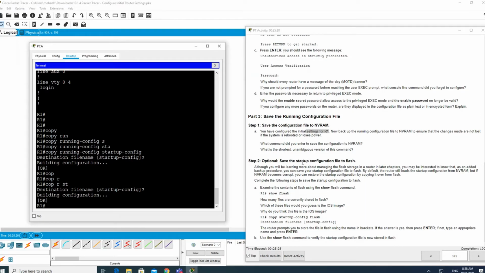Optional: save the startup configuration file to flash. Although you will learn more about managing flash storage in a router in a later chapter, you should know about this added backup procedure. You can save your startup configuration file to flash. By default the router still loads the startup configuration from the NVRAM, but if the NVRAM becomes corrupt, you can restore the startup configuration by copying it over from the flash.